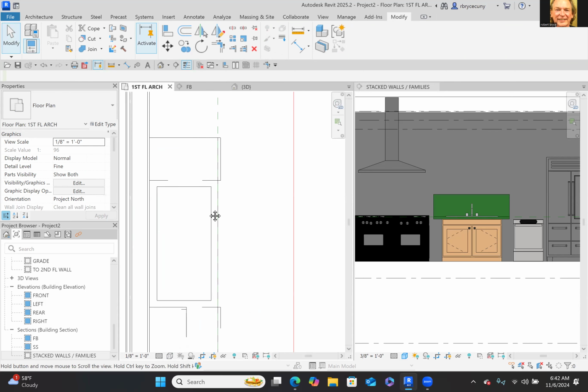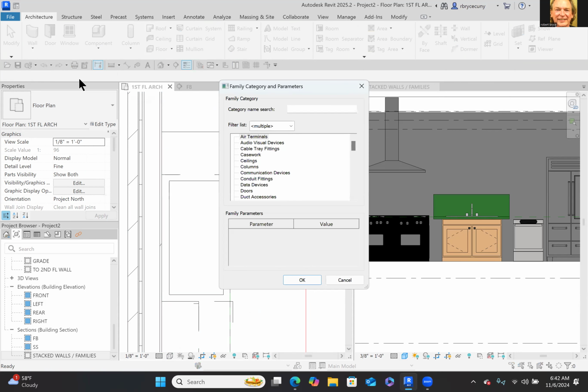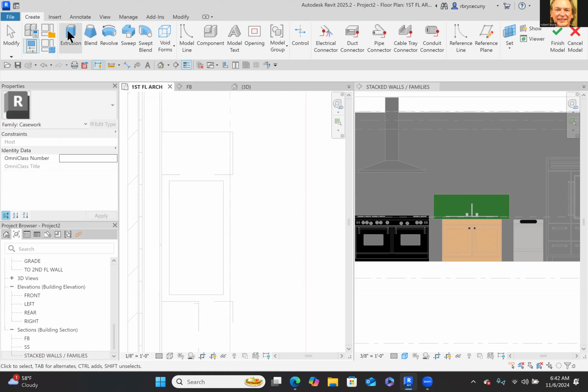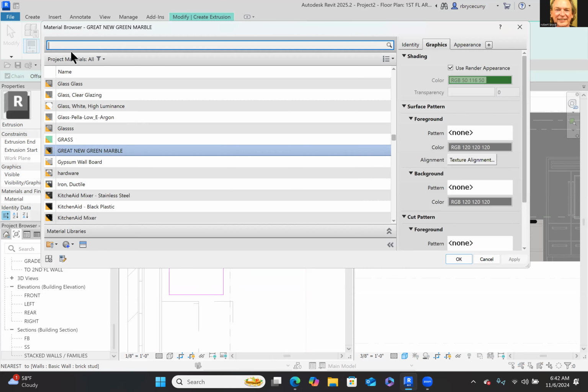Now I'll go back and I will architecture component model in place. We'll still call it casework. And casework 7. Okay, what's the perimeter of the extrusion? That opening that we just cut. But what's the material going to be? Leather. Let's see if we have any leather.